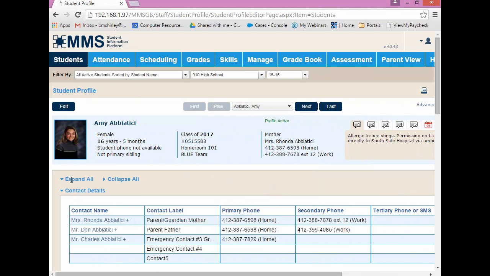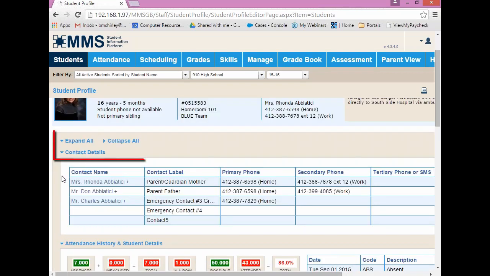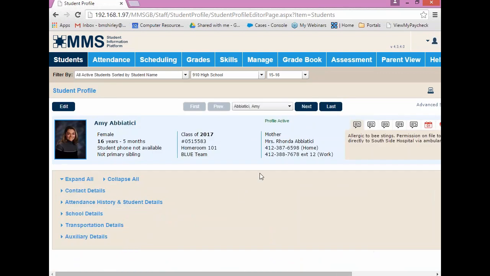Scrolling down, we can see we have the ability to expand all of the information for the student or collapse all of it. And this can be nice if you only want to see a particular area within the student profile and don't want to see a bunch of information that you don't need at the time.